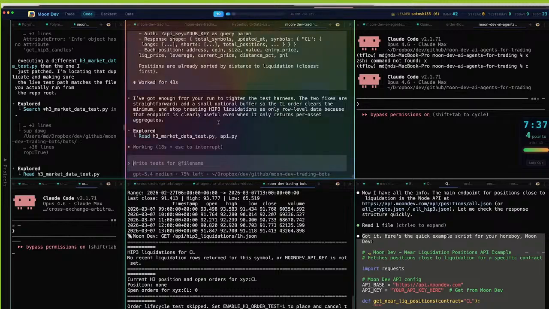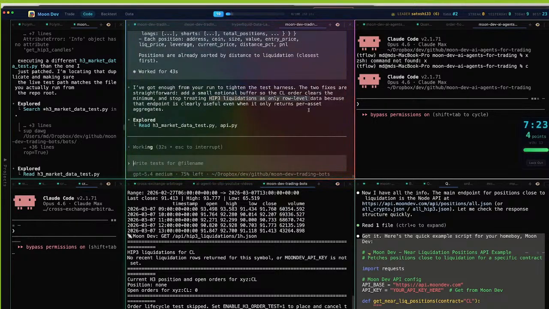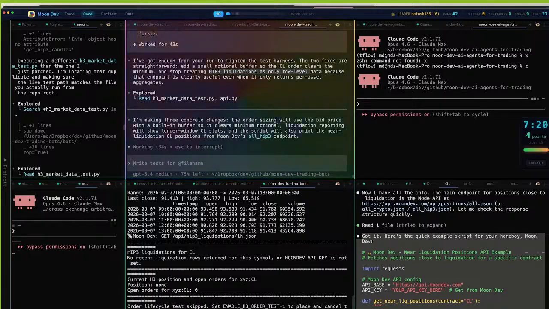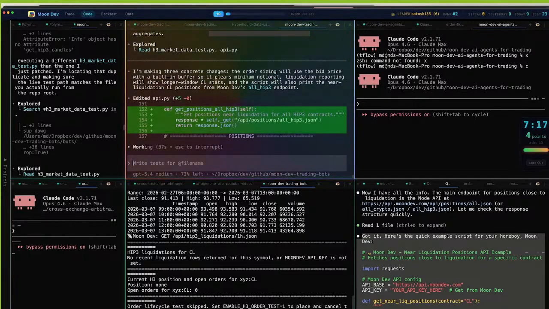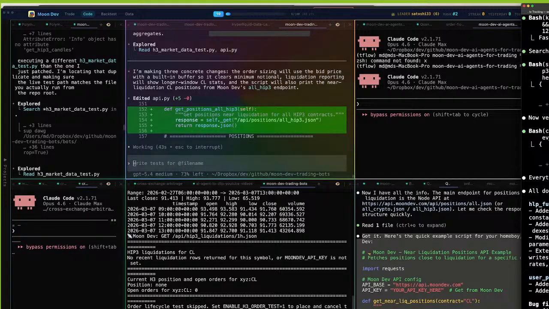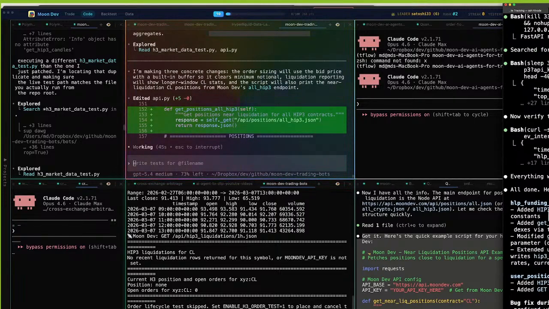I've got enough from your run to tighten up the harness. The two fixes are straightforward. Add a small notional buffer so the CL order clears, and stop treating HIP liquidations as row-level data because the endpoint is clearly useful. Okay, I'm making three concrete changes. Now we did update the API here. HLP funding tracker changes: added HIP3 positions, user positions API, bug fix implementation. HIP3 API already returns names.